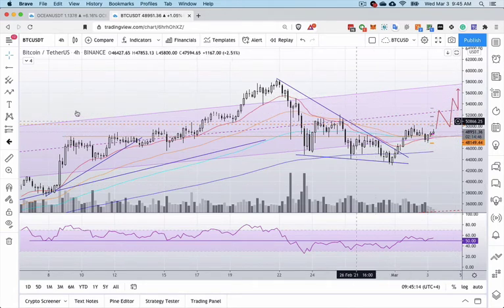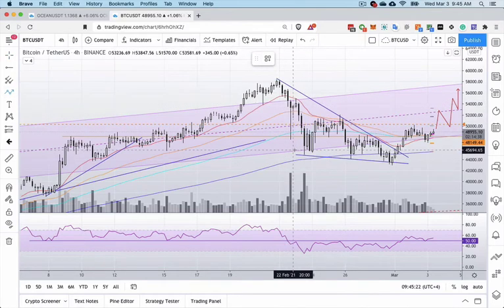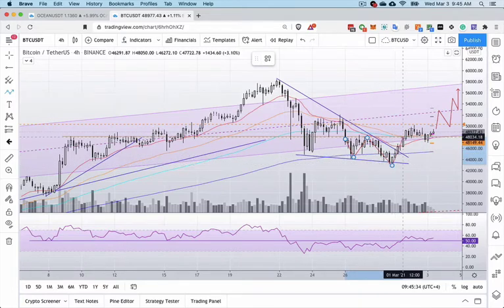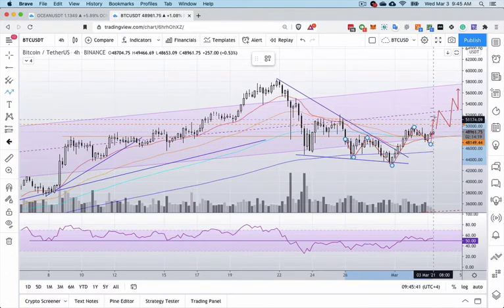The other thing you can use a path tool for is identifying head and shoulders patterns. So right now, Bitcoin is creating an inverse head and shoulders pattern right here. So we go like this, this, and I think once it completes, it's going to go like this, retest, and then go out.